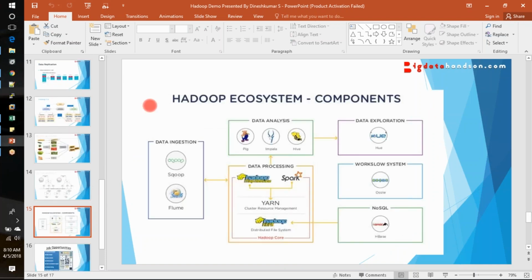These are all the ecosystem components you are going to study here. Data ingestion tools we have for Hadoop: Sqoop and Flume. Sqoop helps for structured format, Flume helps for unstructured format, and whatever data is stored in HDFS will be controlled in Yarn. Yarn will be followed by MapReduce as well as Spark, the two kinds of ecosystems. We will later learn what MapReduce and Spark are.